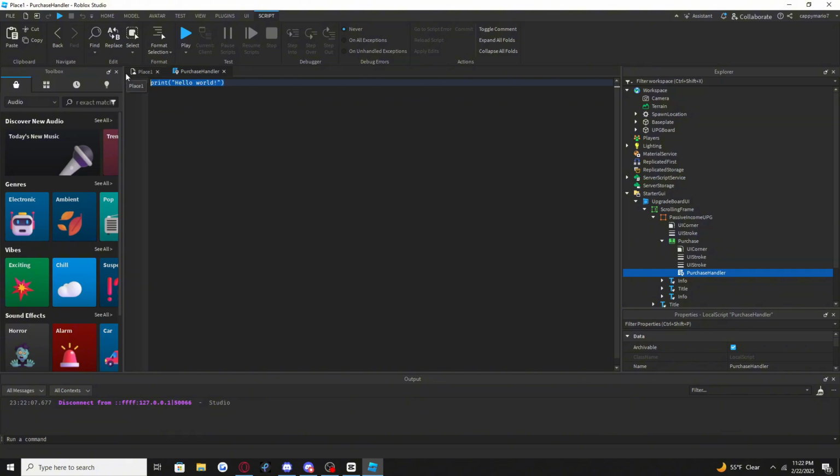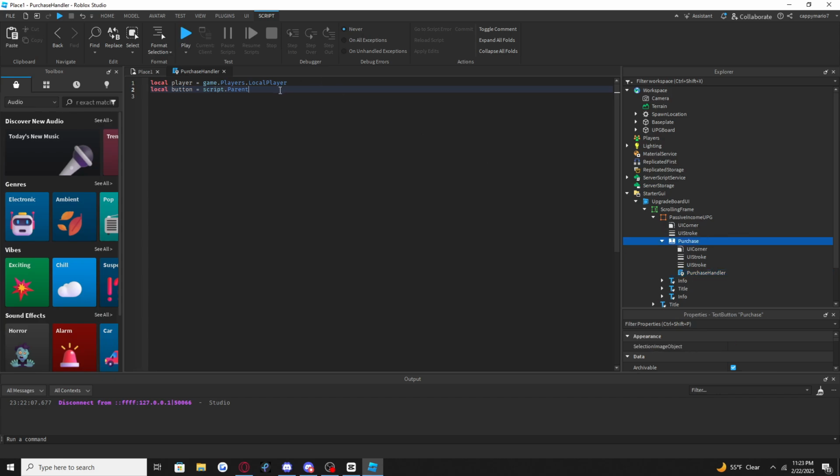Now let's create a player variable. Now let's create the button variable. Now what these two variables do is the first one, player, is the local player or the player that's clicking the button. The second one is the button itself, which is script.parent, which in this case would be the button. Now what we need to do is actually input the cash and the passive income upgrade.